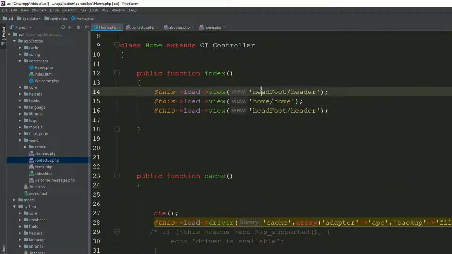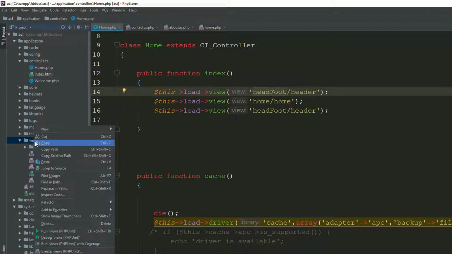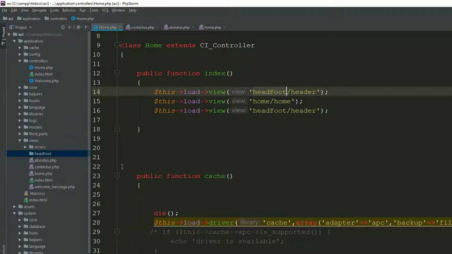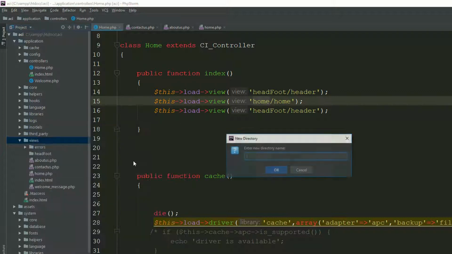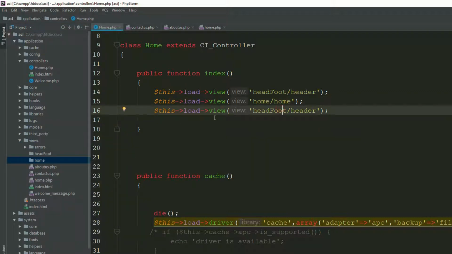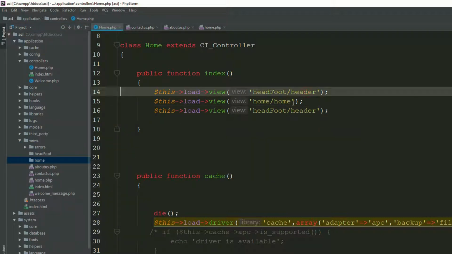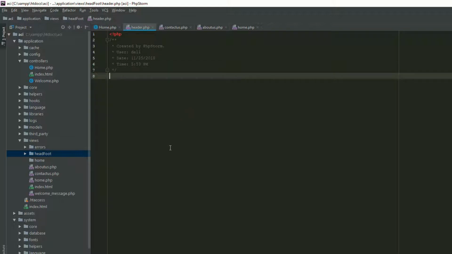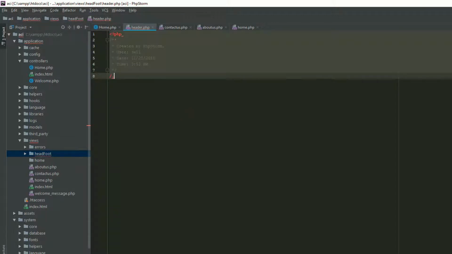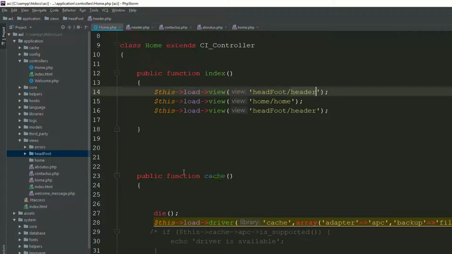Now what you just need to do is create these directories in the view. So this is the directory and this is the same directory. You have to create the header and footer. So now create a file, header. Okay, now you have to create another file which is the footer.